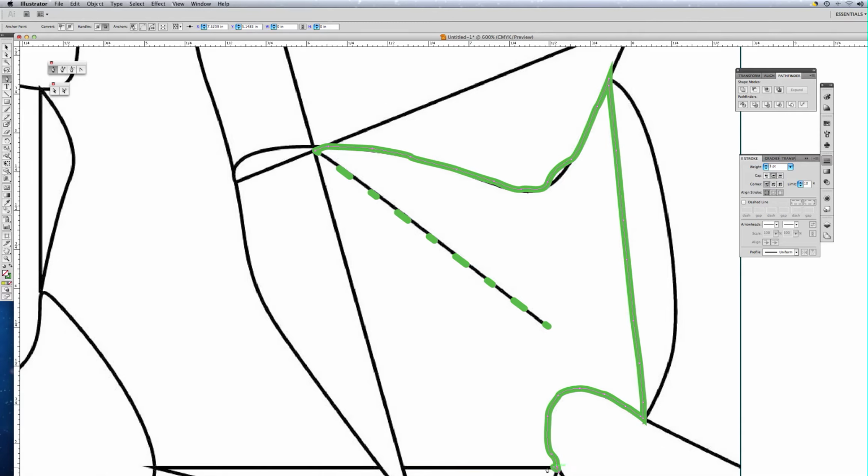And click close to that corner. As you can see, I didn't click close enough to that corner, so there's a weird shape. There's a weird loop there. But we're going to keep going.